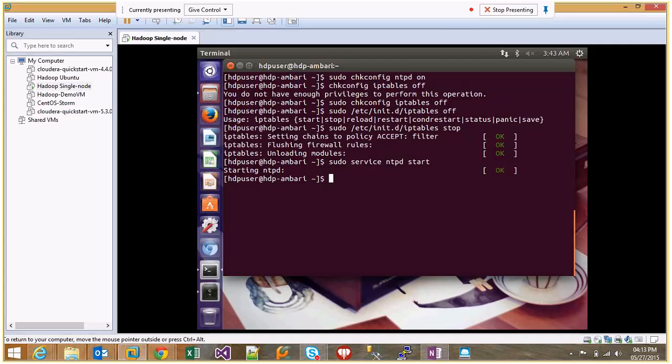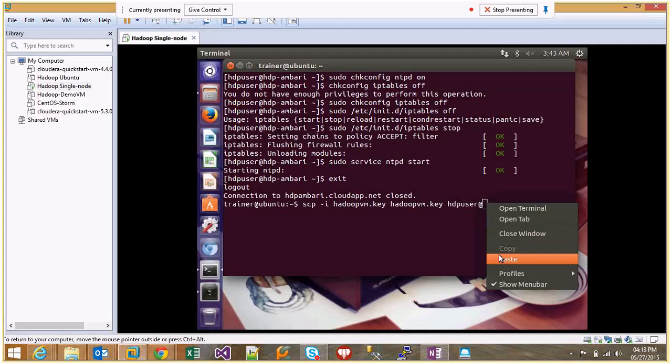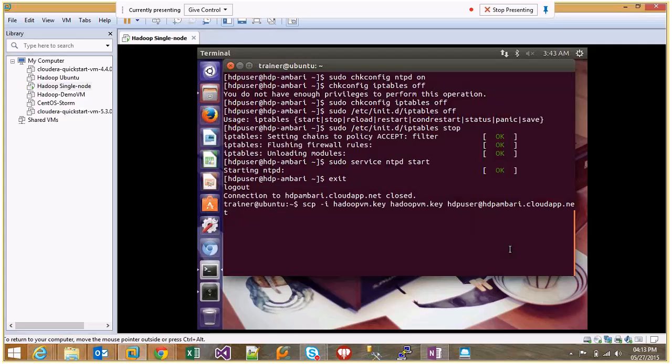So what I do next is basically, let's come out from the VM and just type cp. Make sure that your key file is present within the local directory from where you are doing this operation. HTTP user, just paste this.